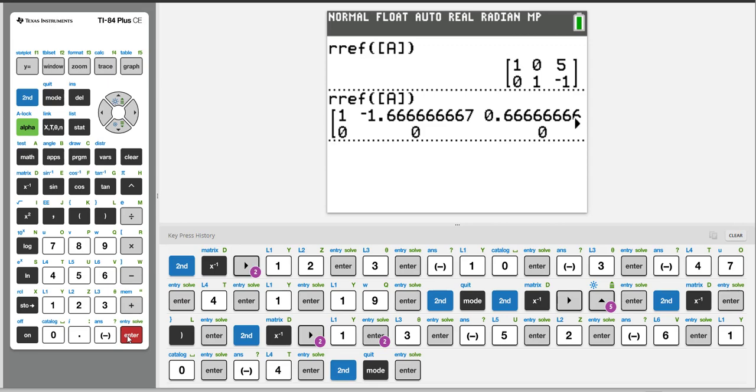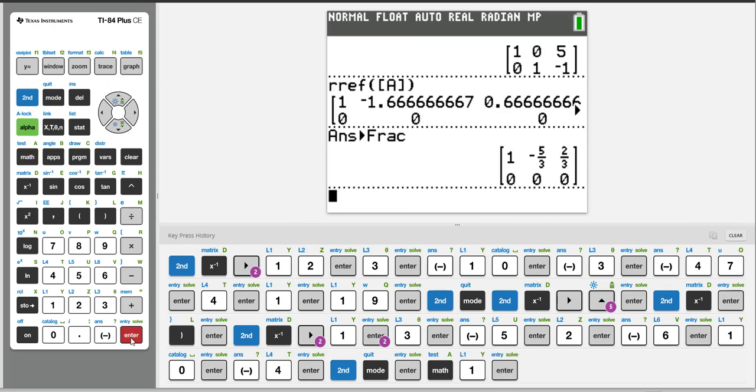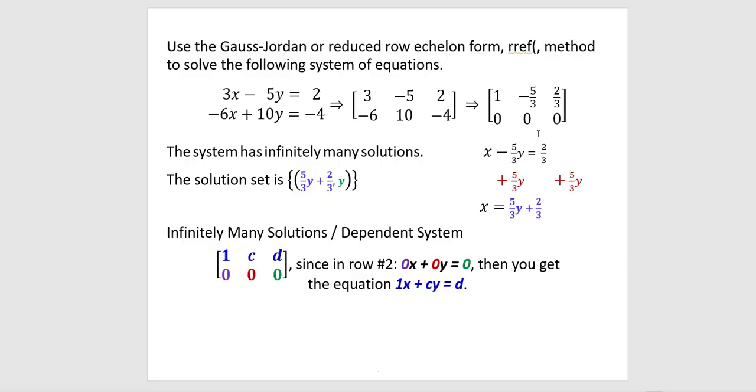This gives the answer matrix with decimals. Press math. Select number one fraction to convert the decimals into fractions in the matrix. This is our answer matrix. Notice the bottom line is all zeros. This is an infinitely many solution system. The top row gives the equation x minus 5/3 y equals 2/3.